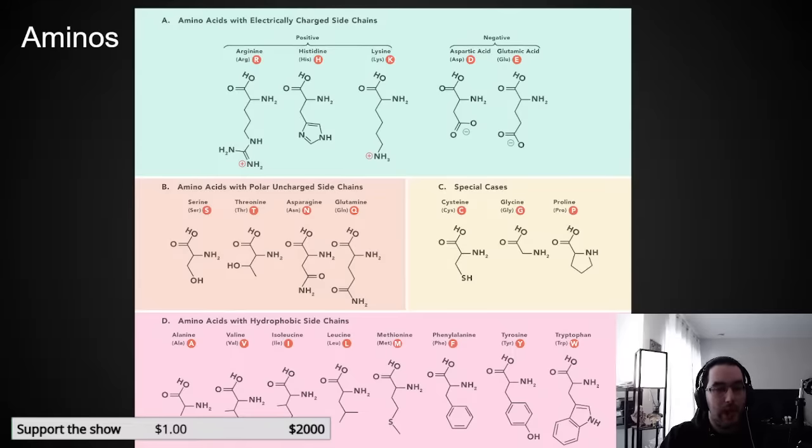And every amino acid has what's called a side chain. So for example, let's look at arginine. Arginine, you have your carboxylic acid, you have your amine group, and then you've got this long tail where you have three nitrogen groups. That's a side chain. Each amino acid has a unique side chain, and that's what gives them their properties. Some of them are charged, some of them are not charged, some of them are polar, some of them are hydrophobic. There's also some special cases.